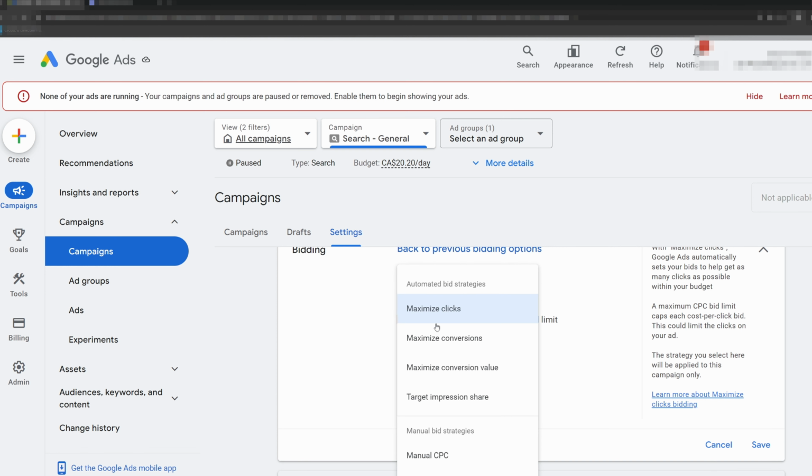So it's at maximize clicks. These are all the bidding strategies, all the ones that you have available to you. This is showing you kind of the back end of what's available. The other one was kind of a Google Ads help version of this. This is the technical version showing you what they all are.